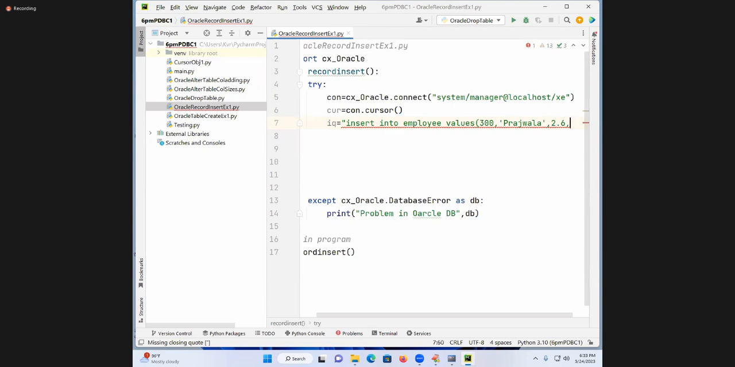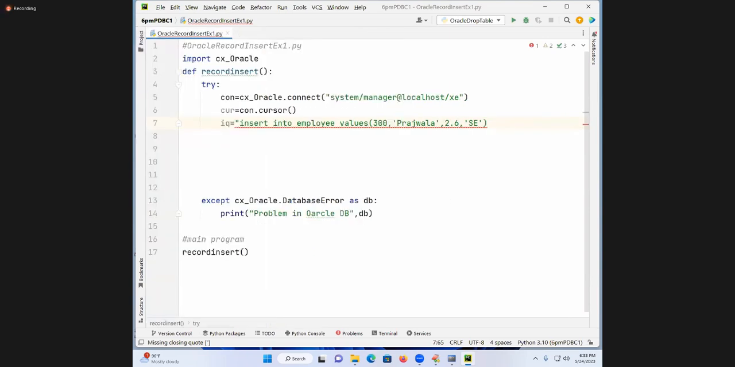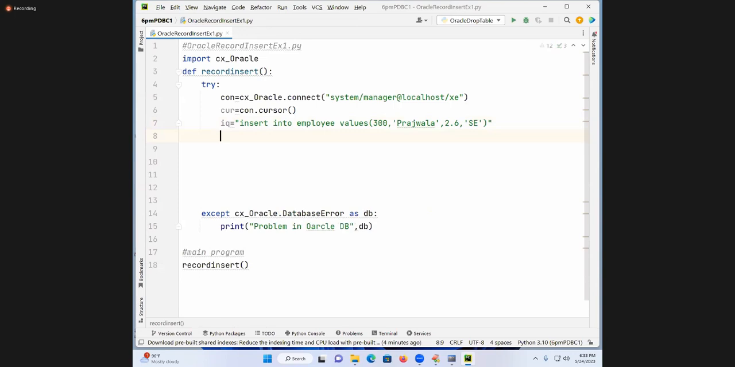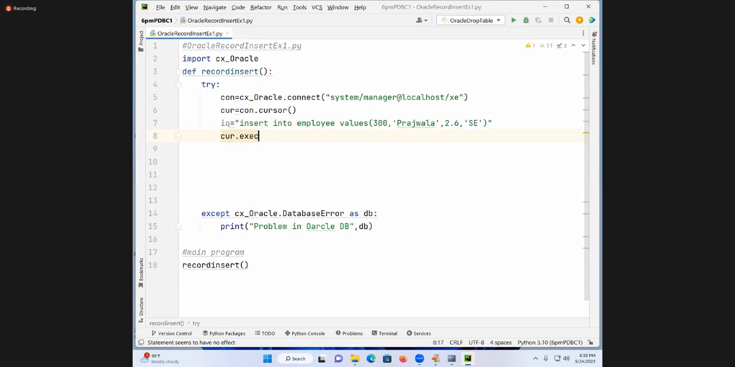Right, 2.6 SE, single quote. Okay, single quote. Right. Done. So close the bracket. One minute more. Double quote. Are you following? This is called a query. After that, execute the query. How to execute the query? cursor.execute of IQ.